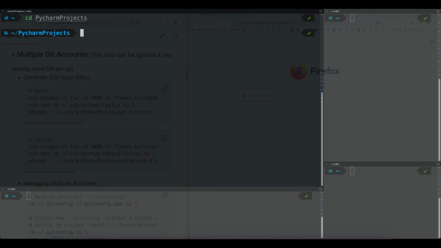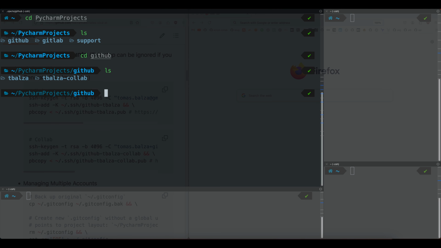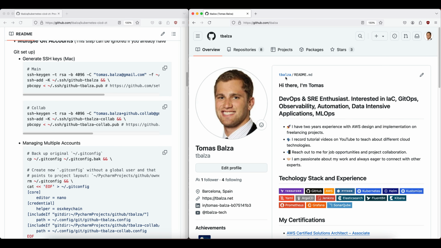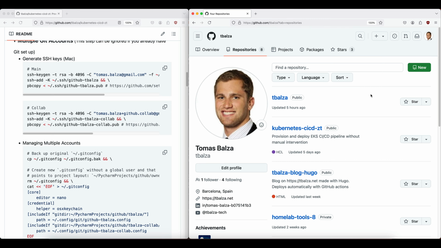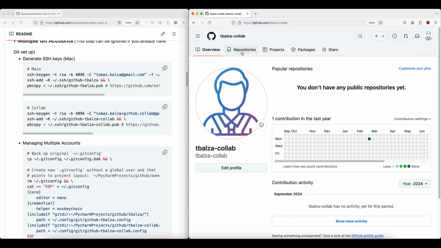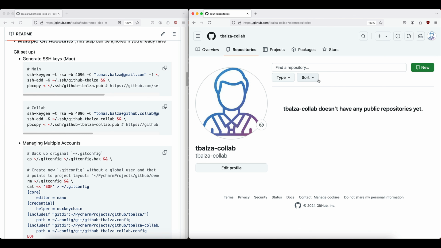If you go to our projects folder here, we can see there's a few top-level directories like GitHub and GitLab. In this hierarchy, the top level corresponds to the service name, in this case GitHub, followed by the account name, and finally the repos. Let's go ahead and check that out on GitHub. Going to our main account, we can see the repos that have already been created. And in the second account, when we go to the profile, we can see that it's empty.